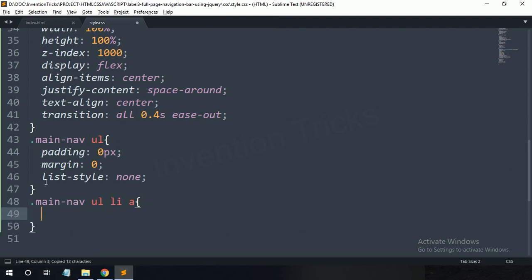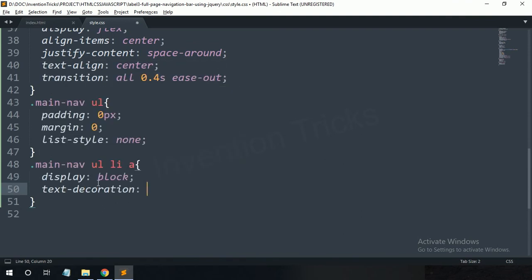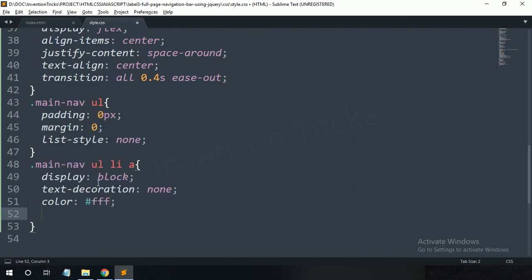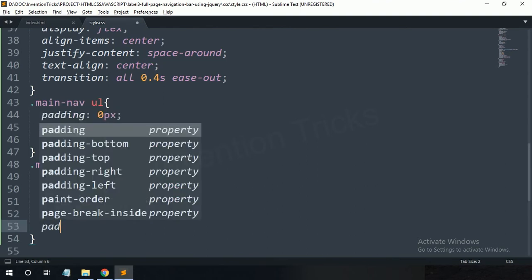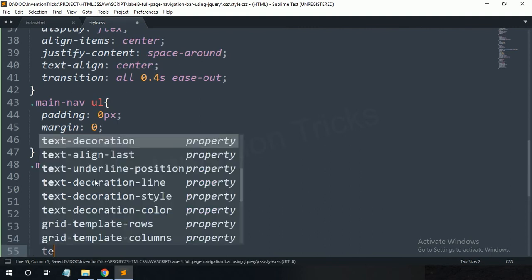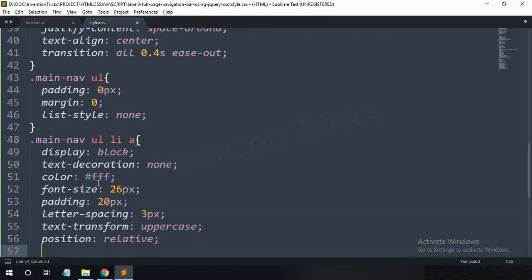For this one, display block, text decoration none, color white, font size 26 pixel, padding 20 pixel, letter spacing 3 pixel, text transform uppercase, position relative, transition all 0.3 second ease out.